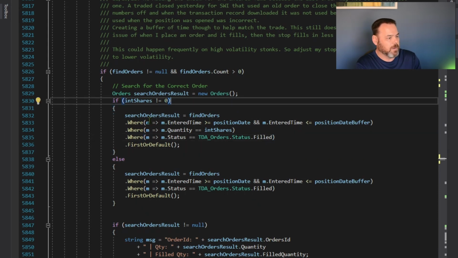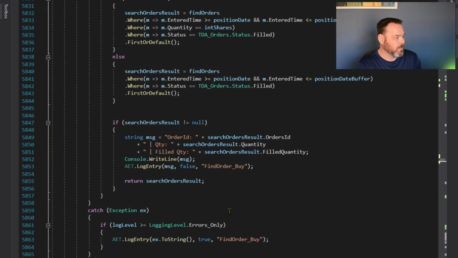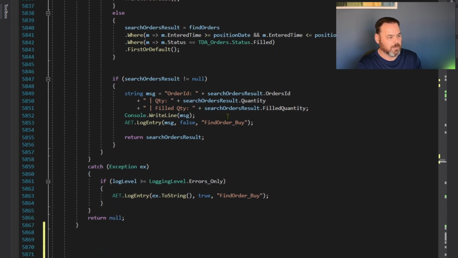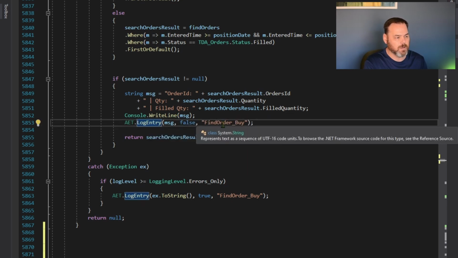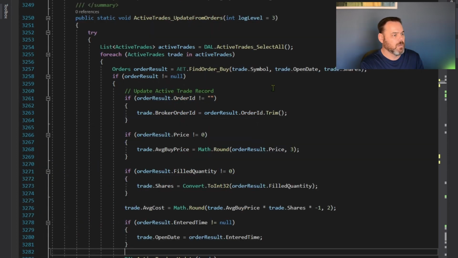Now, I'm going to go in here and find the order, and it's filled. Hopefully I found the order, okay? If I didn't find the order, then like I said, I've got to trap that. But as long as it does not equal null, I'm going to grab that and write it out to the console, but I'm also going to log the entry to my application log, okay? So once I find the order, I'm going to return that result.